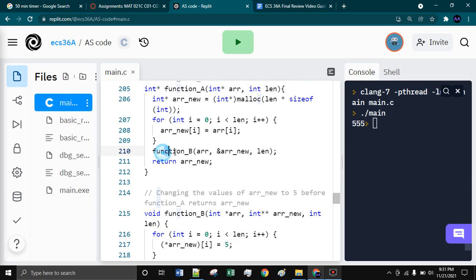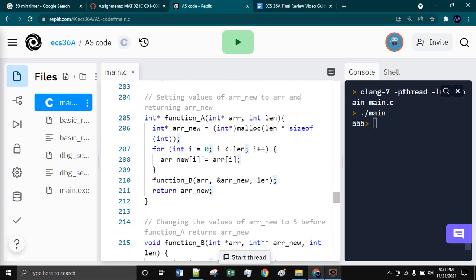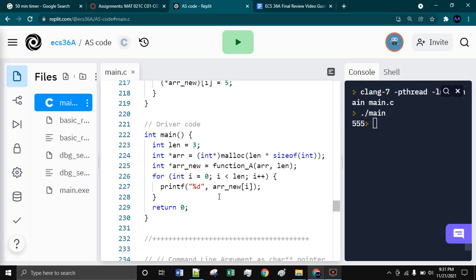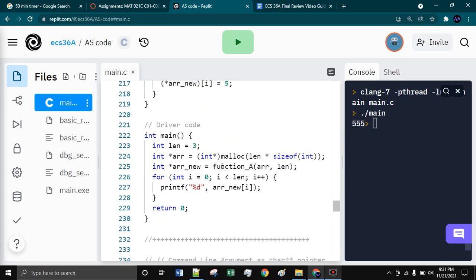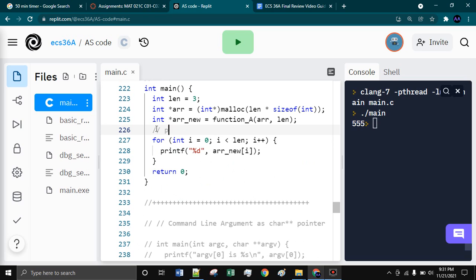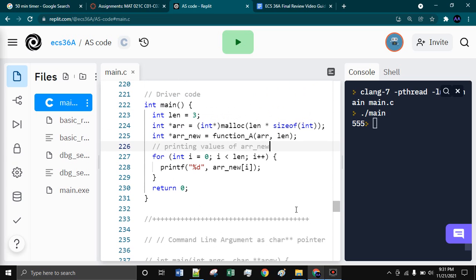So after this, because I set all the values to 5, now I have R new as an array of 5s, and when I return it, I'm basically returning an array of 5s. So here R new equals an array of 5s, and when I run it, it will therefore print 555 as R new. And there we go. So if you understood that, then you're pretty well off with pointers.